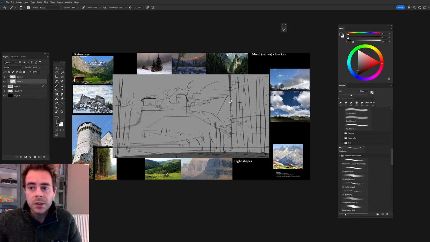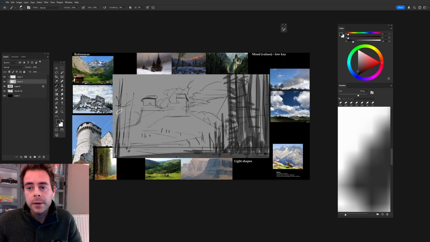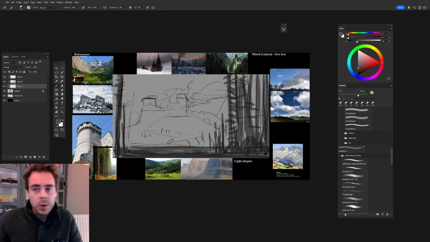Once I have the line art done, I'm basically make a new layer, put it below that line art layer, and I'm just blocking in the big shapes that I created. So in this case, that's the foreground, midground with the tower, castle on top of it, and then the background. I'm just blocking those in with values.